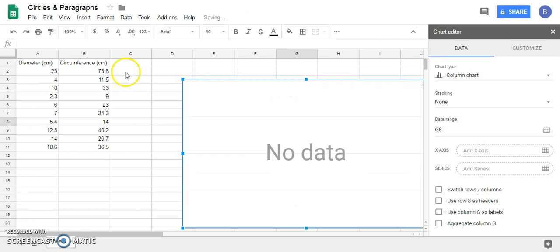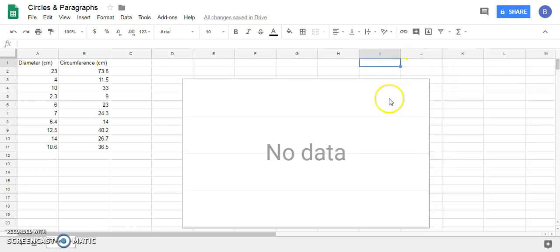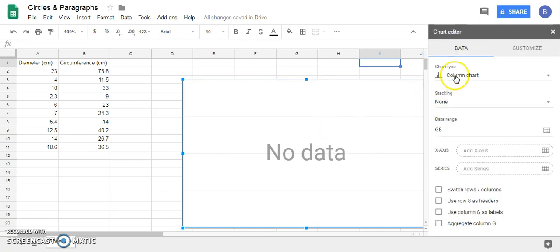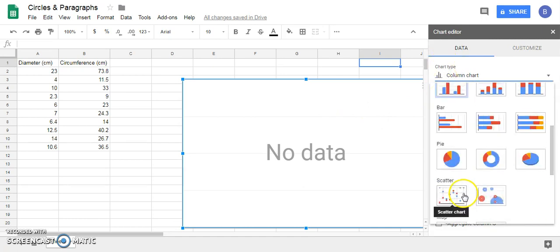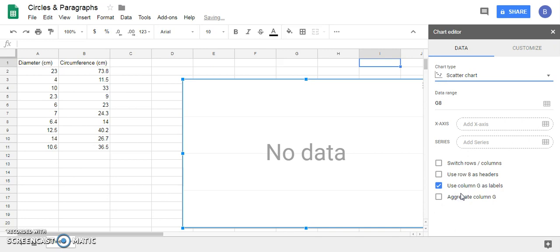I'm going to move this out of the way so that I can clearly get to my data. And the first thing I'm going to do is go over to my chart editor. Notice that if I click off of my chart, it goes away. So when I click it, nothing happens. When I double click it, it appears. First thing I'm going to do is go to chart type, and I'm going to scroll down here to scatter chart. And I'm going to click scatter chart.